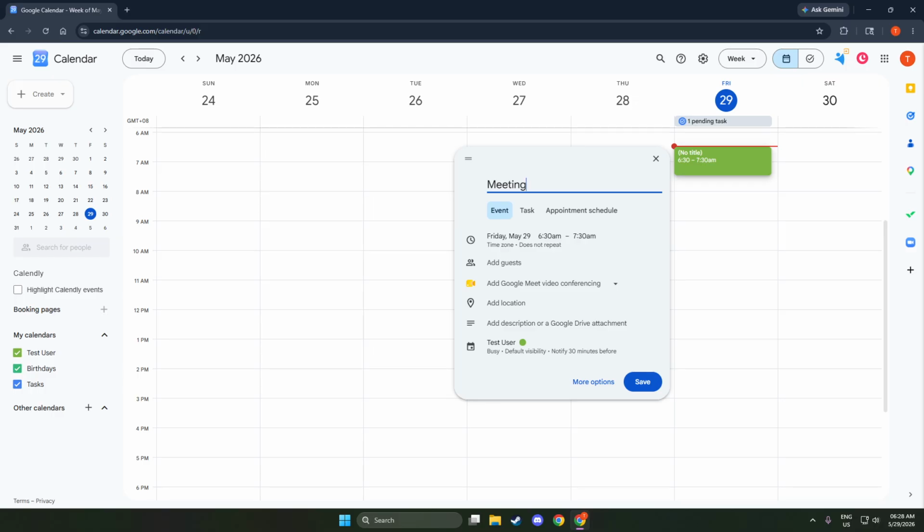With the basics in place, it's time for the invite portion, adding your guests. On the right side of the event window, look for the section labeled Add Guests. Click into that field and type the person's email address. As soon as it appears, press Enter to add them to the guest list. Repeat this for each person you want to invite. You'll see the names or emails appear below as they're added.